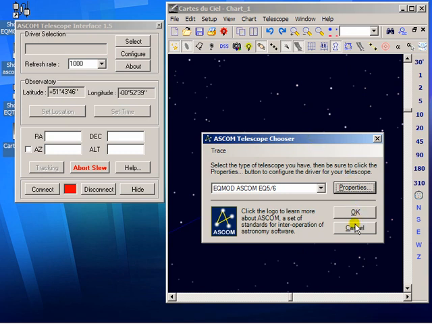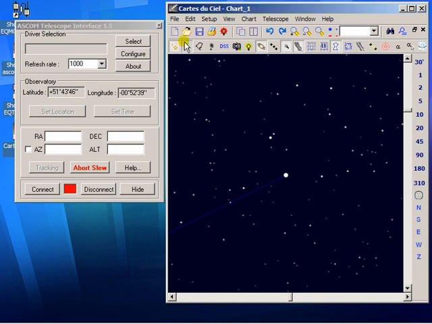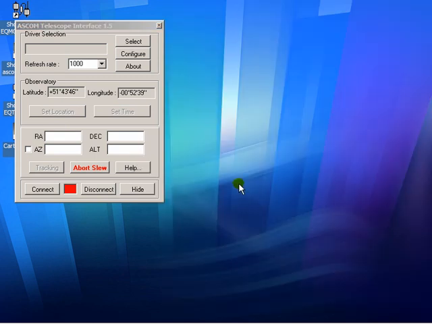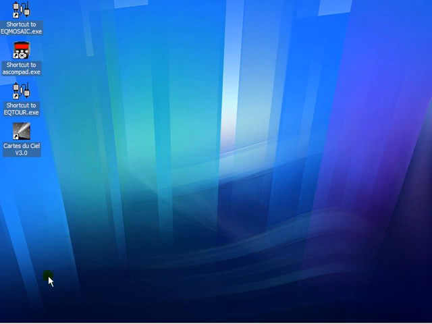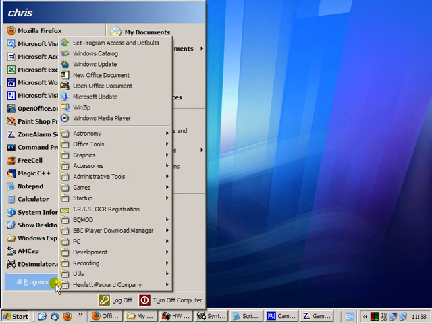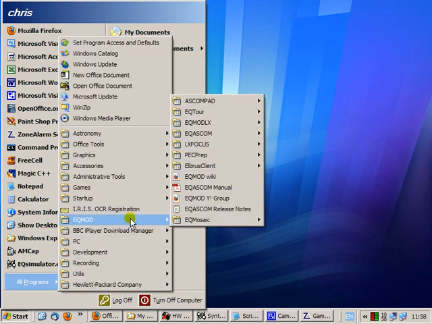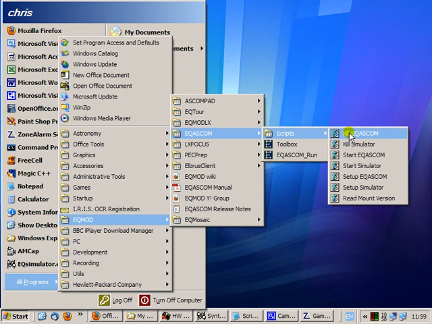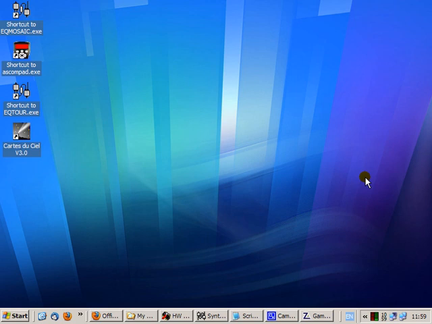The second way you can get to the setup screen is using a script that is installed with EQ Mod. Now, if we go to the Start button, Program Files, EQ Mod, EQASCOM, Scripts, you'll see that there are a few different scripts that apply to both the simulator and the main driver, and one of those is Setup. So if we click on it, that will pop the setup screen.